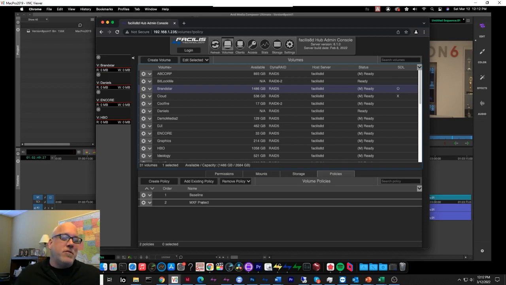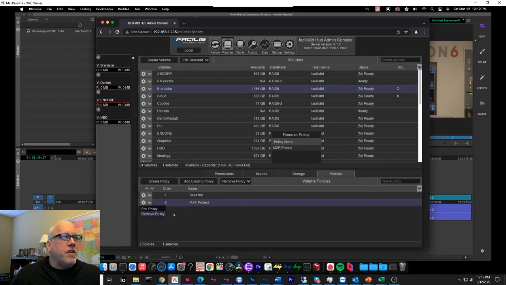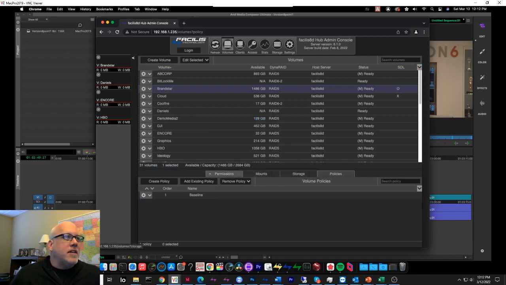I can't delete the media files folder. I can't do anything like that because there are files within it that can't be moved or deleted from their current location. But I'm going to change that. So I'm going to first of all remove the policy, and then I'm going to add a different policy. The one I'm going to add is going to be called, let's see, undelete MXF.